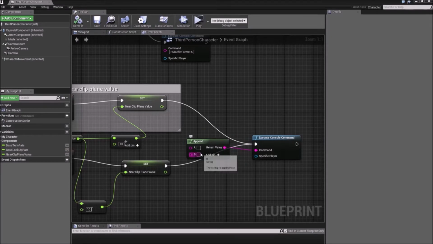Now, here comes the thing. The console command for the near clip plane is called r.SetNearClipPlane. And don't forget a space. So we press one time space. That's because a value will not be applied if we don't use the space. And that's because the value will just be added to the A value directly after the E. And we don't want that. So keep in mind there should be a space after the E.